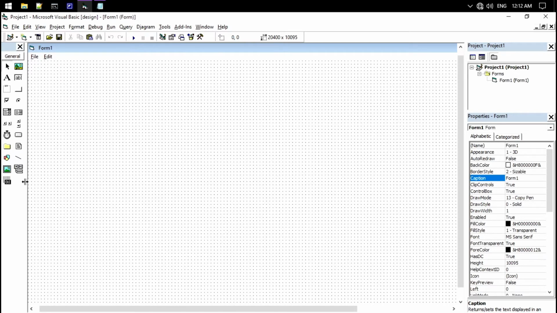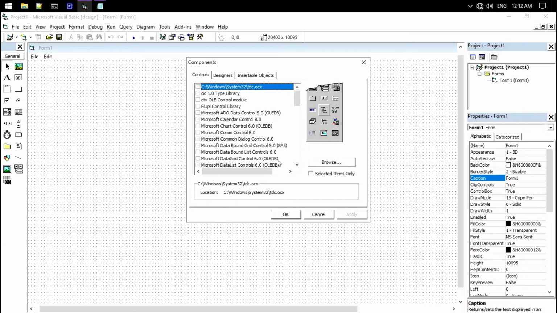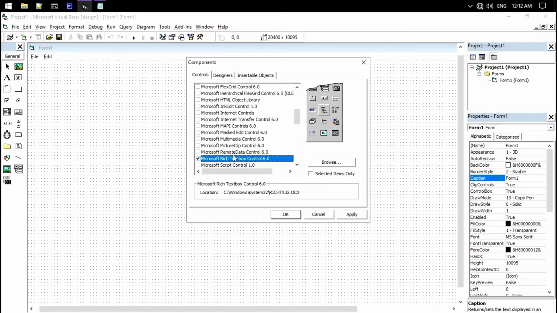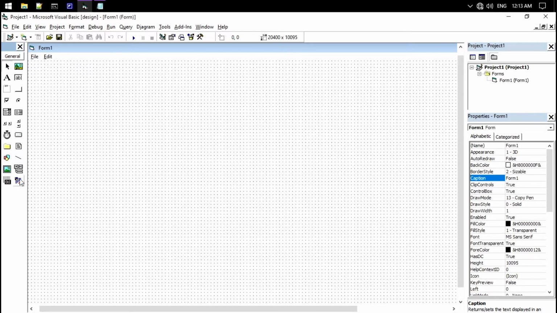Okay, now we need to have a rich text box, which is slightly different from this text box. To get that, we right click here, go to components, and then a dialog box will appear. Here we need to find the rich text box. It will be somewhere here. Yeah, here it is. We check it, hit apply and then close. We'll get this rich text box.